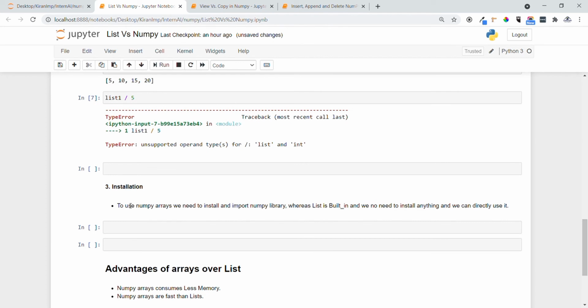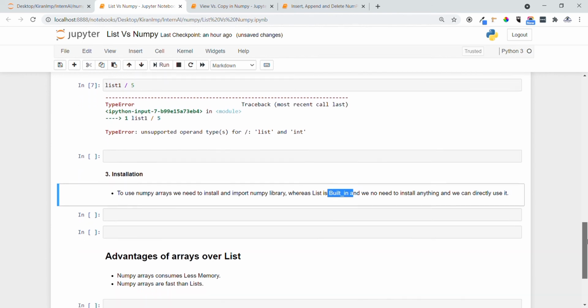Let me go through the third thing, installation. To use numpy arrays, we need to install and import the numpy library, whereas list is built-in, so we don't need to install anything, we can directly use it. With all this we have covered the differences between list and numpy.